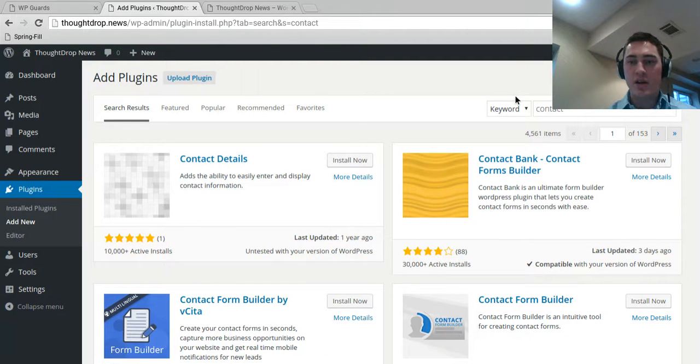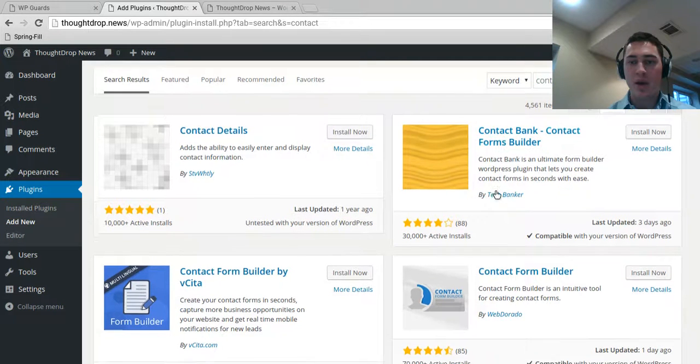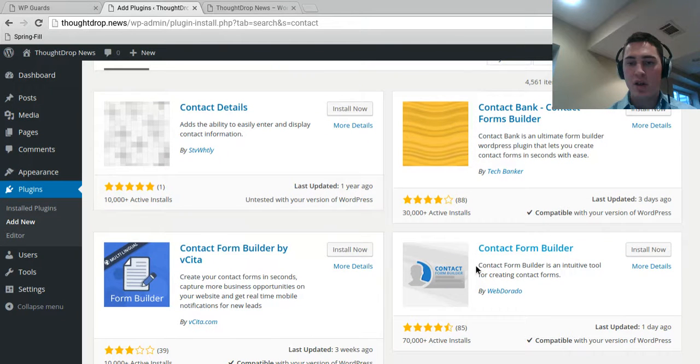Let's see here. Contact Bank Contact Forms Builder. How about this one? Contact Form Builder is an intuitive tool. It's got plenty of active installs, compatible with our version of WordPress, last updated 1 day ago. Great. Let's install this. All right, just give it a couple seconds here to install.